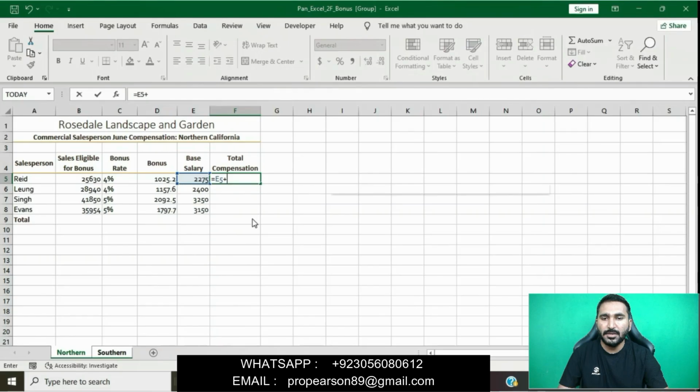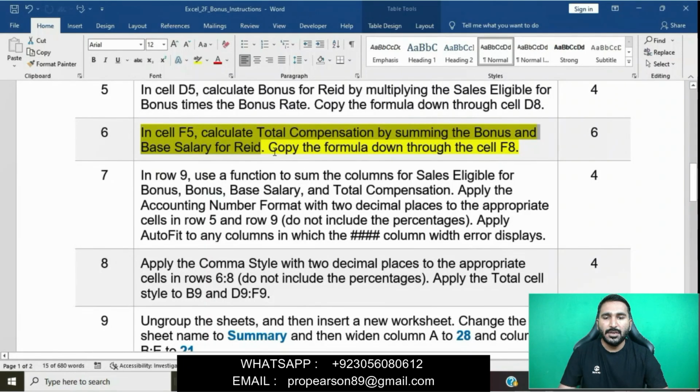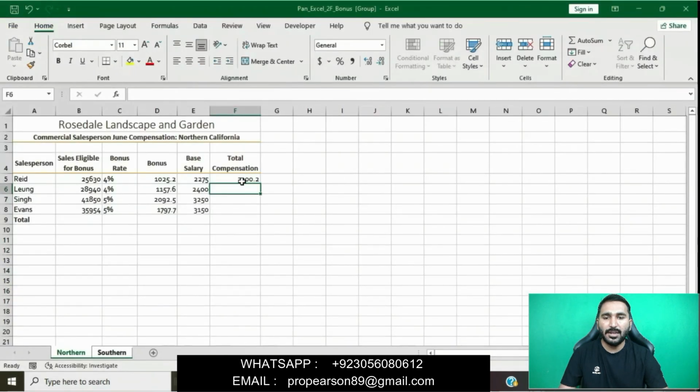Base salary plus bonus, okay, E5 plus D5, press enter, it will define total compensation in cell F5. You can see I have done this question. Now the next point is to copy the formula down through cell F8. We will copy the formula down through cell F8. Okay, the question is done now.